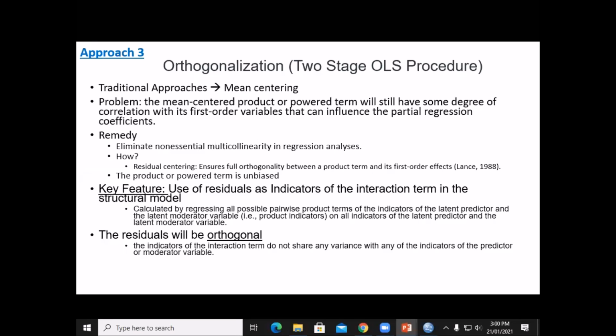Although mean centering is a somewhat effective technique for reducing multicollinearity, the issue is still not completely eliminated. It may still exist. So the problem of multicollinearity, for which we standardized or mean centered the variables, might still persist. So what is the remedy?